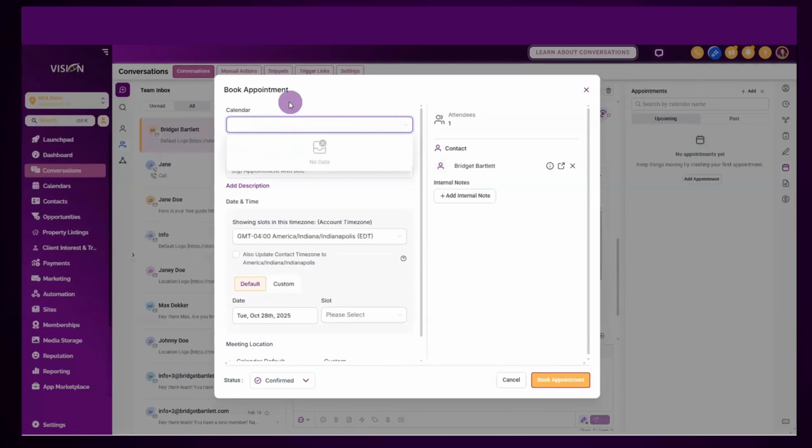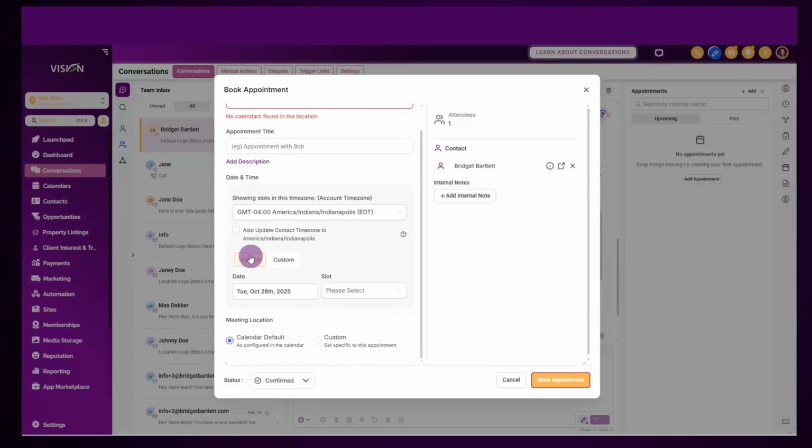You can select your calendar here. And again, this is a demo account. I don't have a calendar, but you can select the calendar you want to book on, give it a title. You could even add a description here. You can select the time zone. You can also select this to update the contact time zone to your own. You can select the default. The default means like your available working hours within the calendar that you've selected.